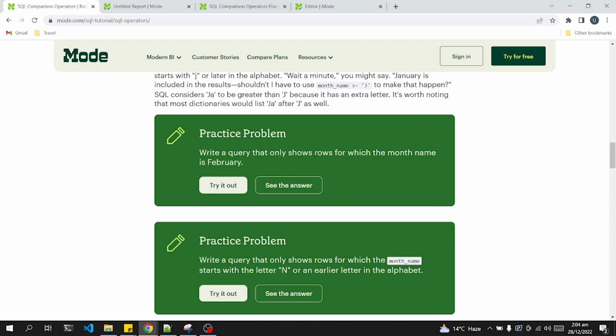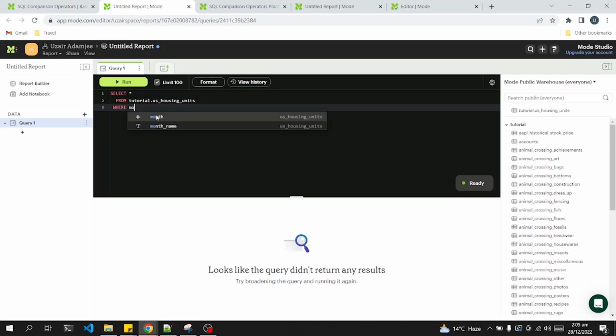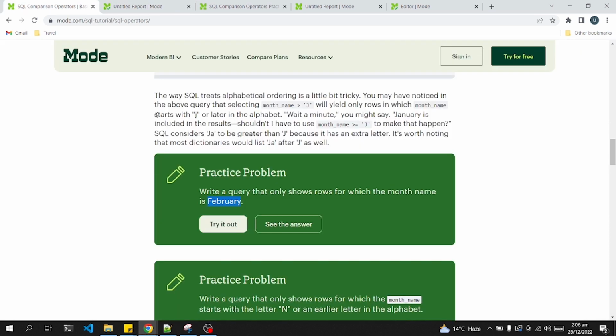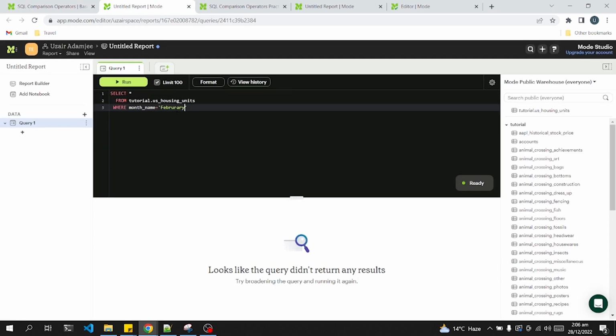Let's move on to the next thing. Write a query that only shows rows for which the month name is February. Month name will be just February. I hope I wrote it right.